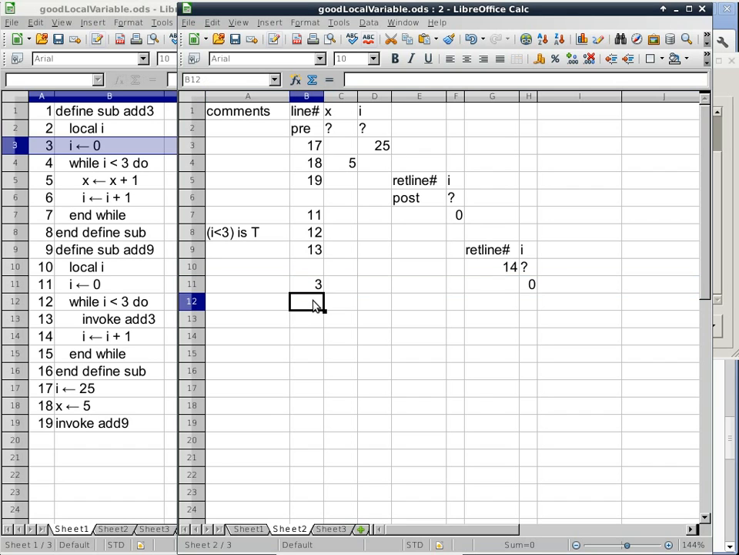Then we move on to line 4. Line 4 is comparing I to 3 again, but once, because we are in subroutine add 3, and add 3 has its own local variable I, we have no choice but to use column H to do this comparison. 0 is less than 3 is true, so at this point it's fairly boring until we get back to the other subroutine.